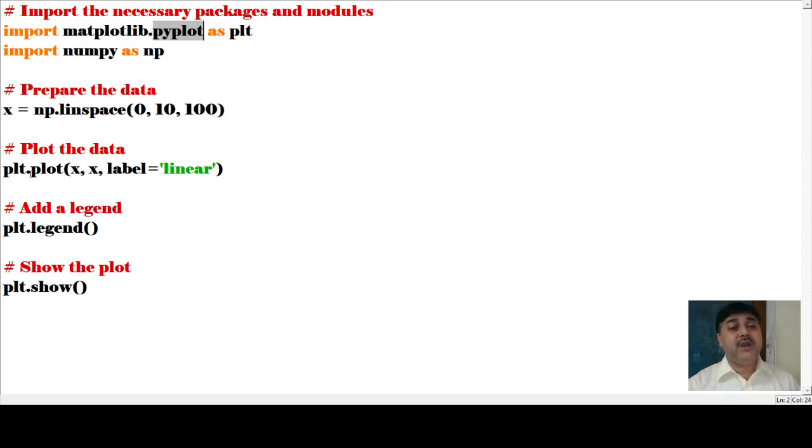Based on that, plotting has been done: plt.plot(x, x, label='linear'). That means the value of x has been taken twice, and with x taken twice the particular structure will be constructed, and we can see how it works.